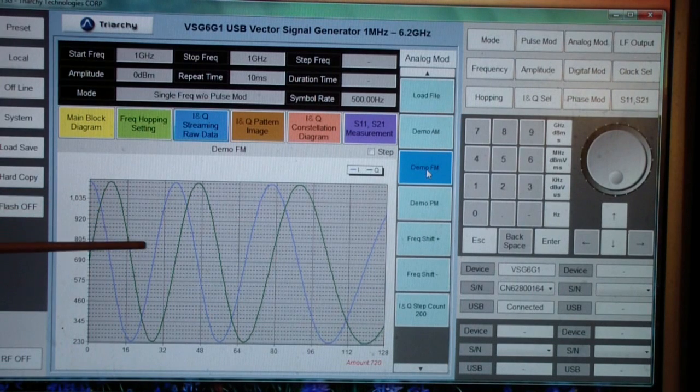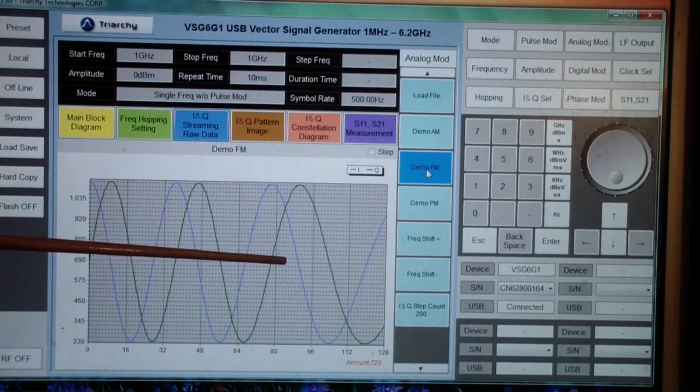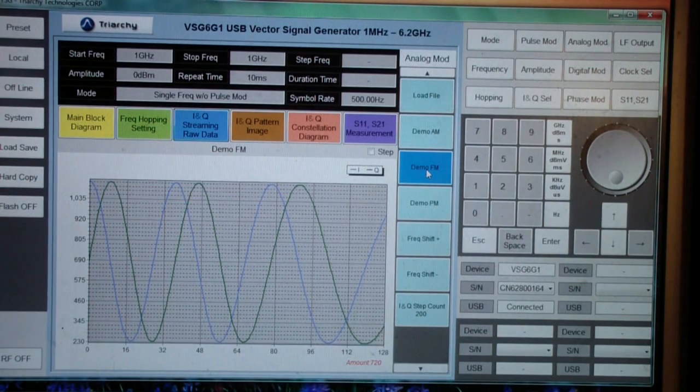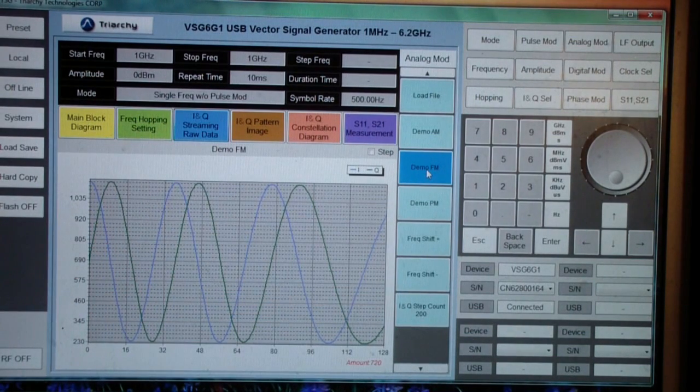Now here are the I and Q signals for the FM. Once again, remember this is a vector signal generator. So unlike an ordinary FM generator, the way it generates FM is first to generate an I and Q signal, then apply the I and Q signal to an I and Q modulator. And if you're familiar with I and Q modulation or demodulation, you know that any signal can be generated with a combination of in-phase and quadrature phase signals into an IQ modulator. So these are the various types of modulation that are available.